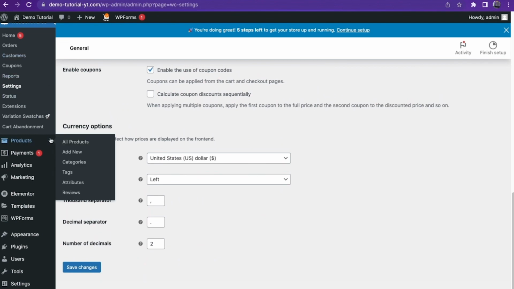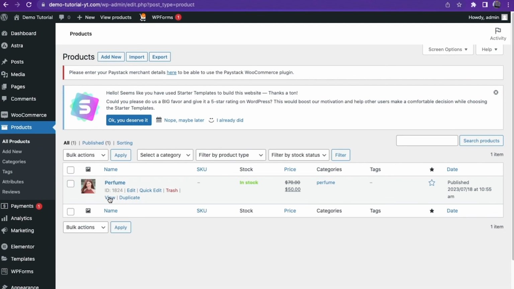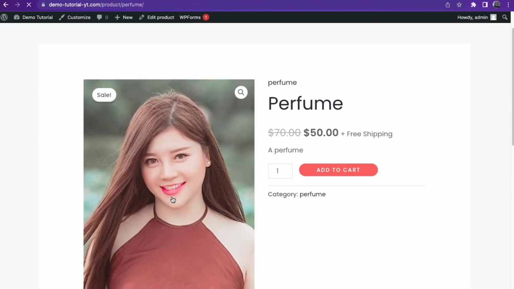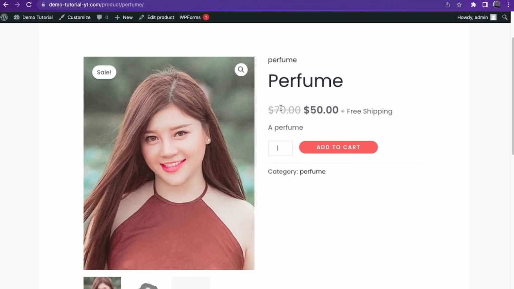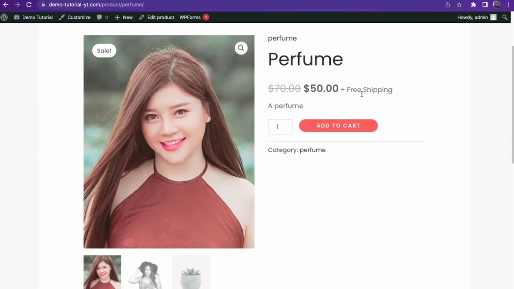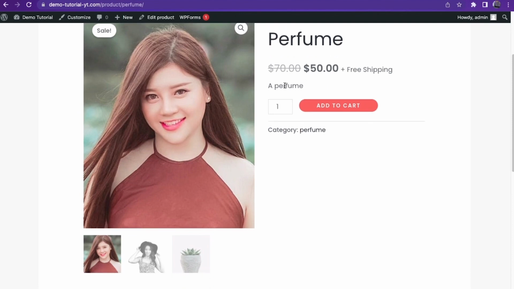Now in order to view the products we created, you have to click on products. Then you can see we have perfume right here. You can click on view. When you click on view, you can see that there's a sale right here, and this is the price. You can see the regular price is already cancelled. Then we have the normal price plus free shipping. If you don't want free shipping, you can set the price for your shipping. Then this is a perfume.